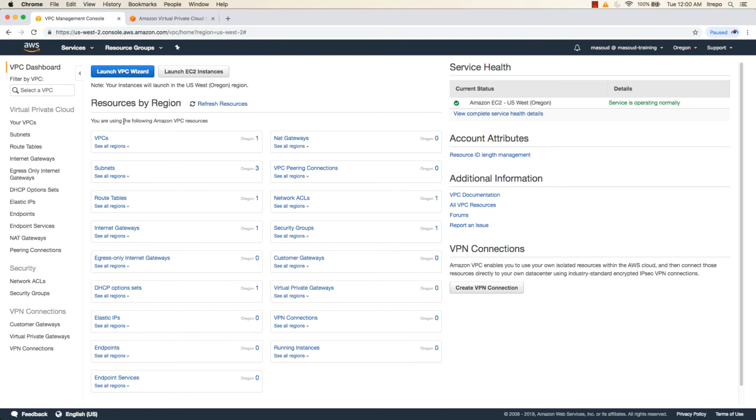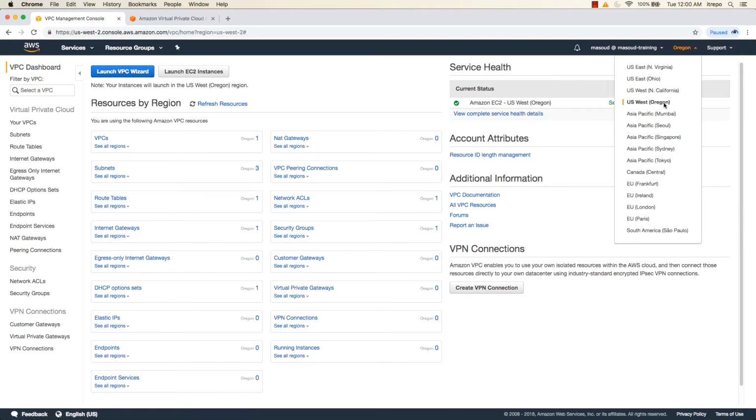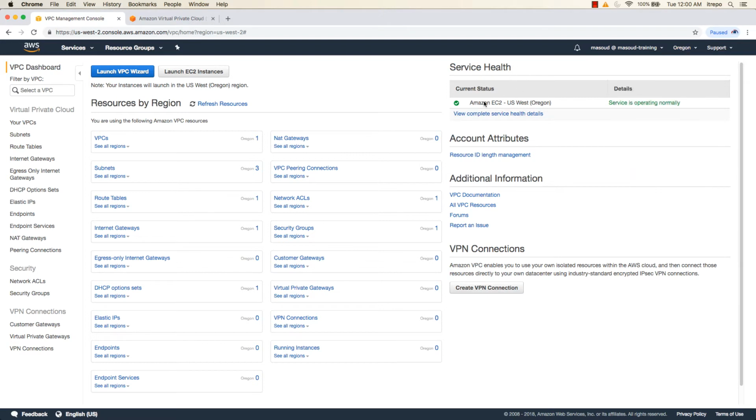Going back to the console, as you can see here, this is the homepage for the VPC, and on the right side I can see the service health. Right now I'm in the US West Oregon region, and you can see Oregon is selected at the top here, and it says the service is healthy, and you can see a green check mark here.